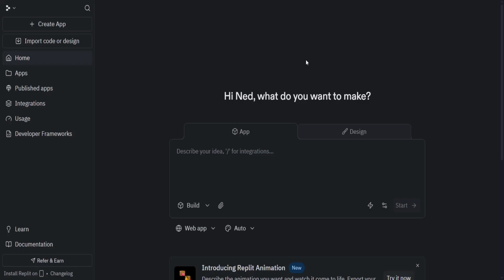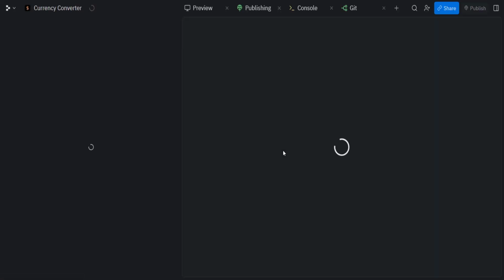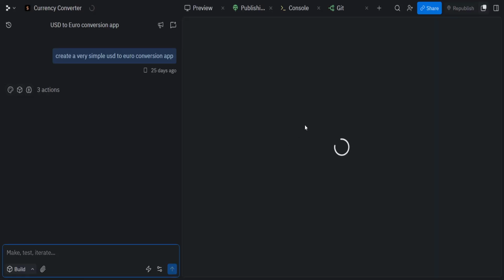In this quick video, I'm going to show you how you can convert a Replit AI web app into an APK file. Open up Replit, then click on apps and just find the app which you want to convert into an APK file. Open up the app itself.